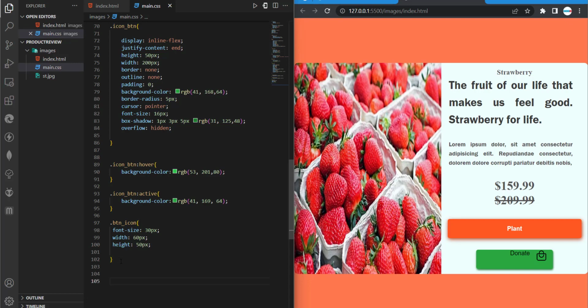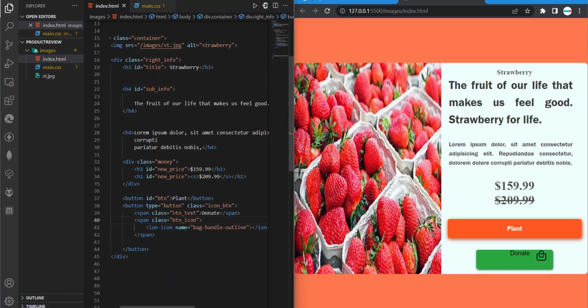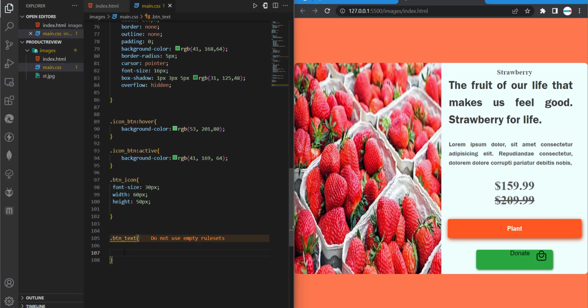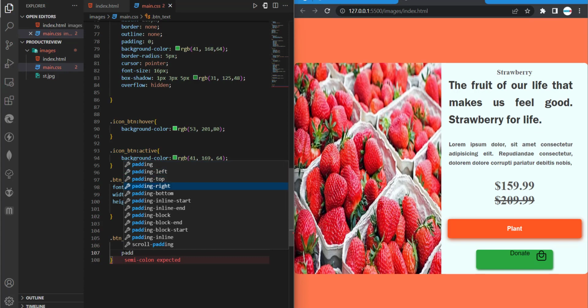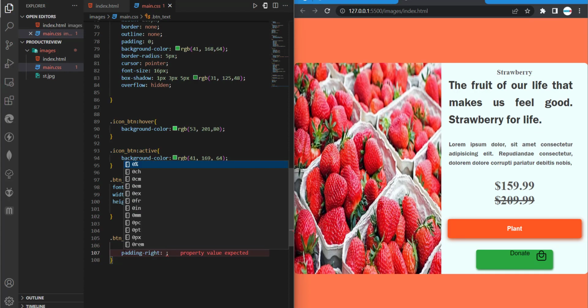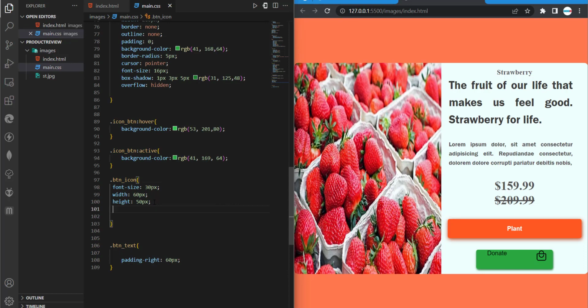Now let's work on the button text. So let's use dot btn underscore text. Let's see if that's correct. Yeah, a class btn underscore text for our donate text here. So let's give it a padding right. So padding right, I'll set it to 60px, just so it pushes it. We are trying to push it to this side. And then we can give our button an icon a color.